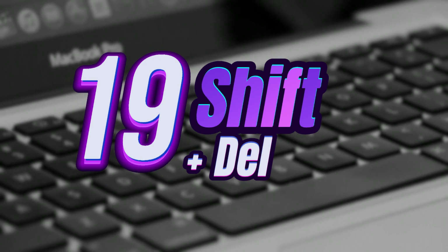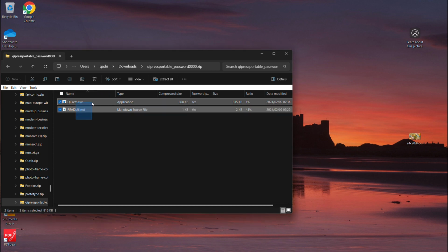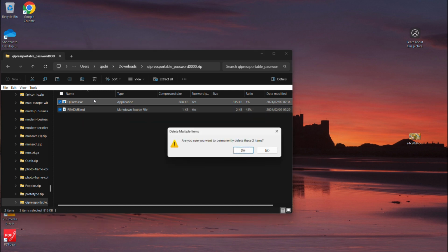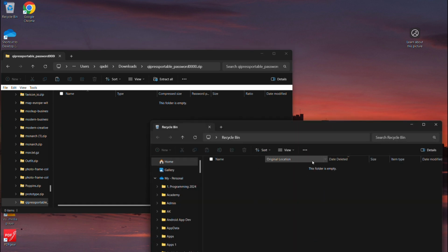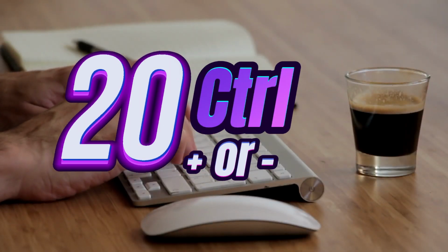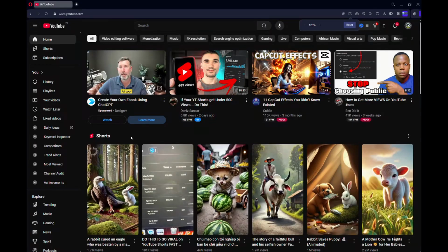19. Use Shift + Delete to permanently delete files without them going to the recycle bin. 20. Press and hold Control and use the plus or minus keys to zoom in or out.